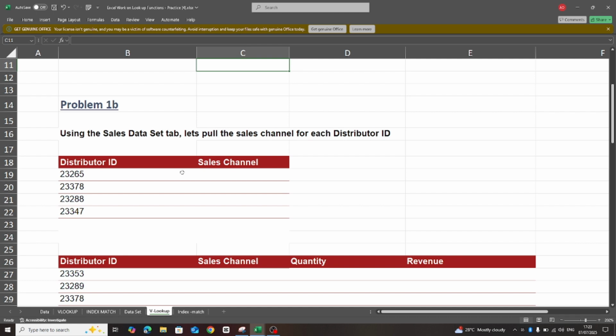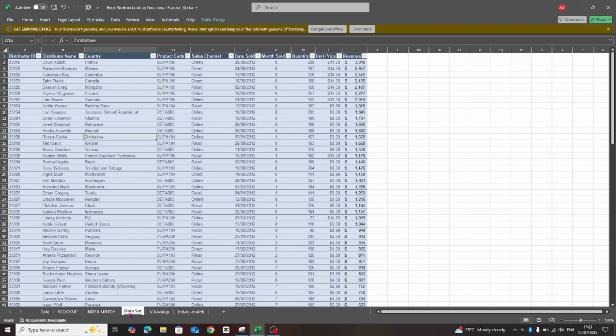Now they're asking, using the sales data set type tab, let's put the sales channel for each distributor ID. Sales channel. Let's go back to our data set and find what column number this sales channel is. Let's count. This is the sales channel, right? So this is 1, 2, 3, 4, 5.